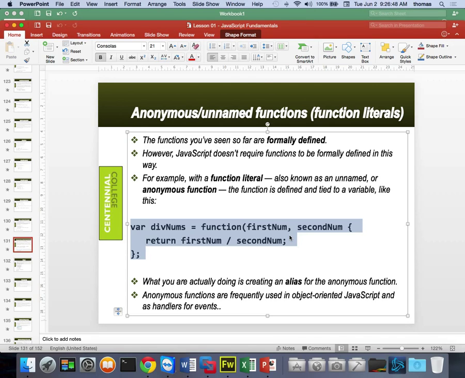If you see this and you're confused, it's just like saying var, without using var, just saying function and the name of the function and the parameter list. It's the same thing. The only difference is we're declaring an alias, a variable name, divnums, for this anonymous function. That's what this is really doing. So this is an anonymous function because it's an unnamed function, right? And we're giving it an alias.